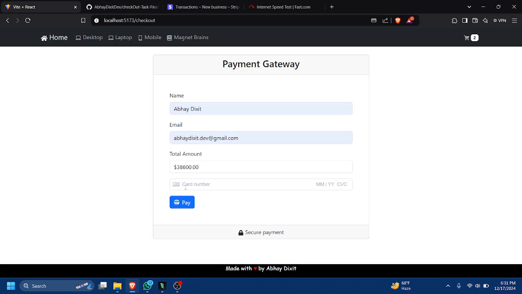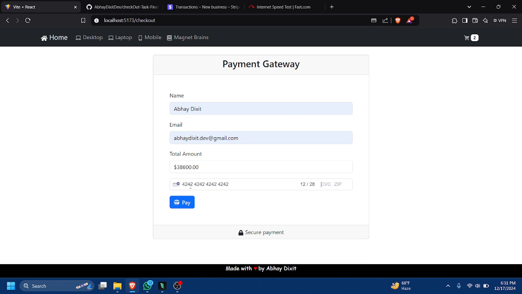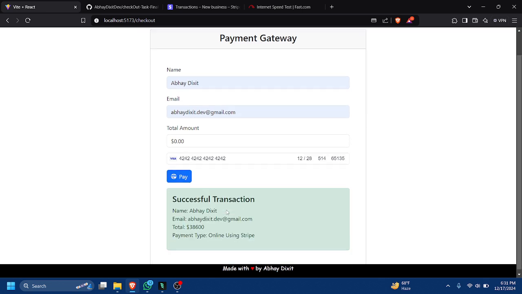4242 4242 4242 4242, and we can write any date a few years ahead, like 12/28. We can type any random numbers here. And when we click pay, it will show you the status of our payment, like a successful transaction.